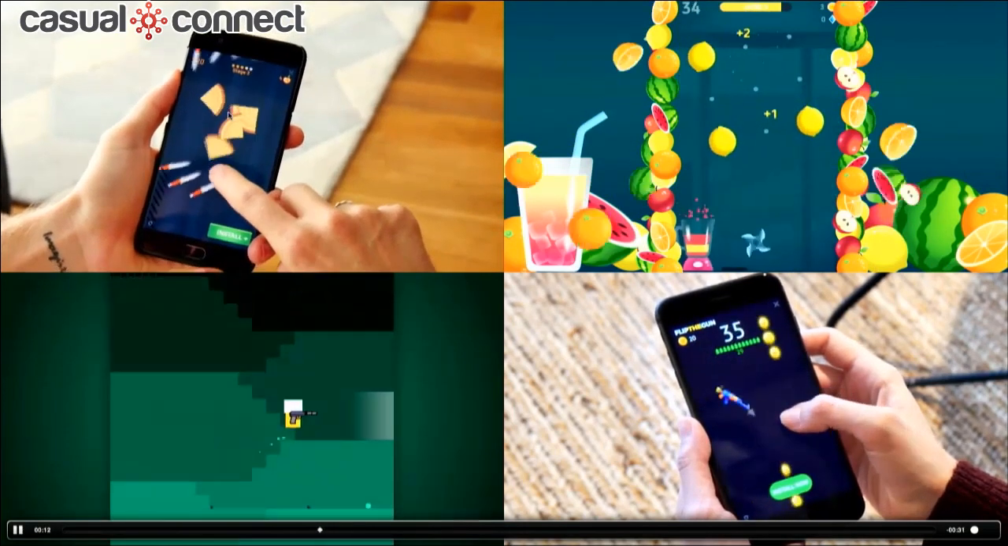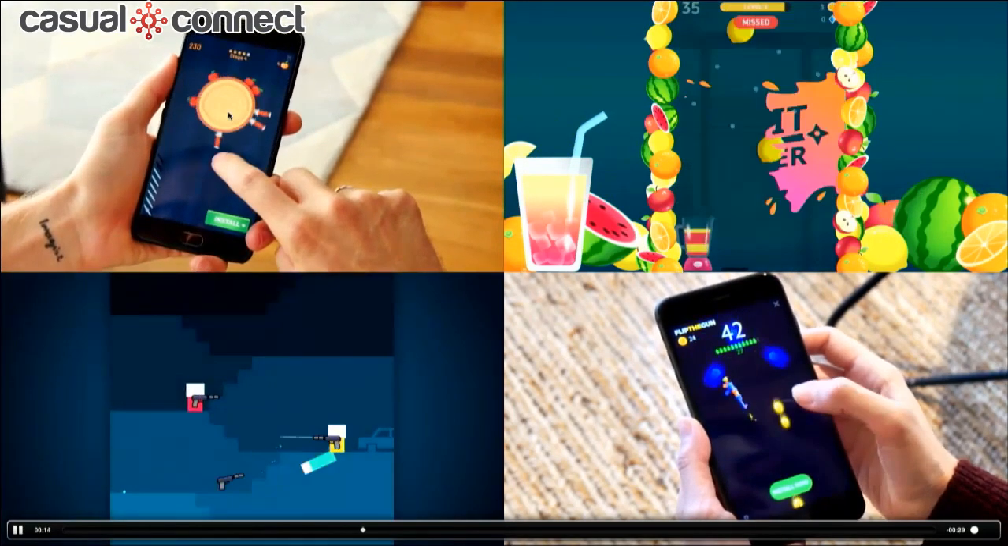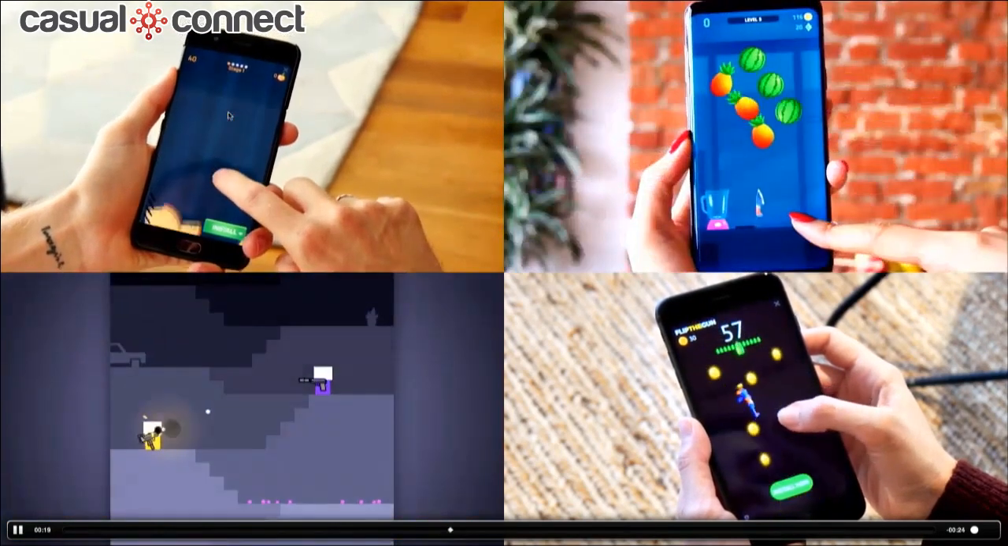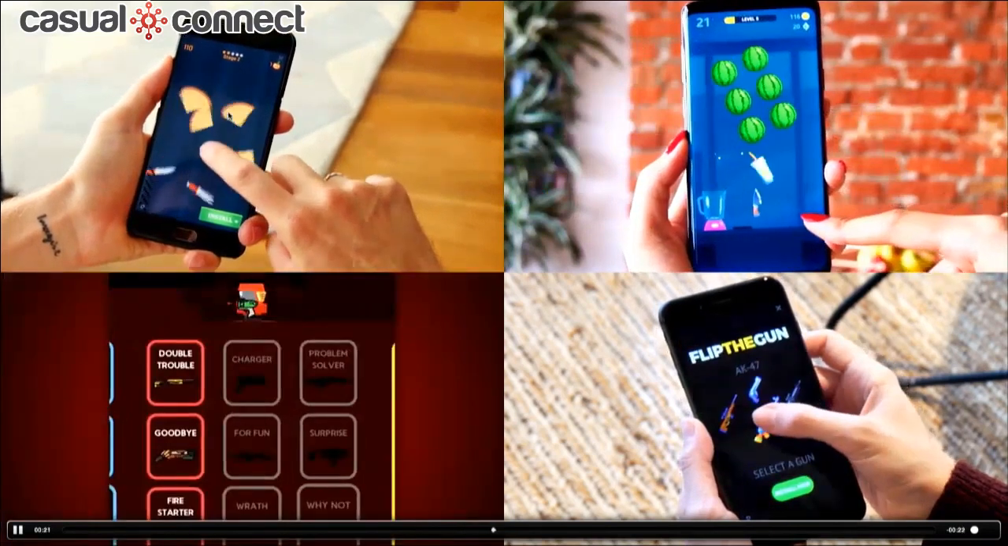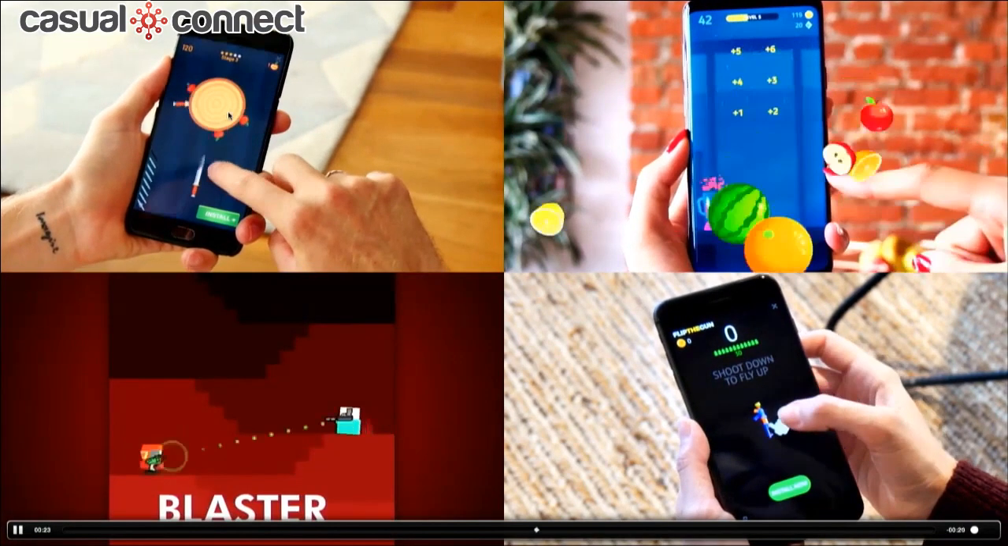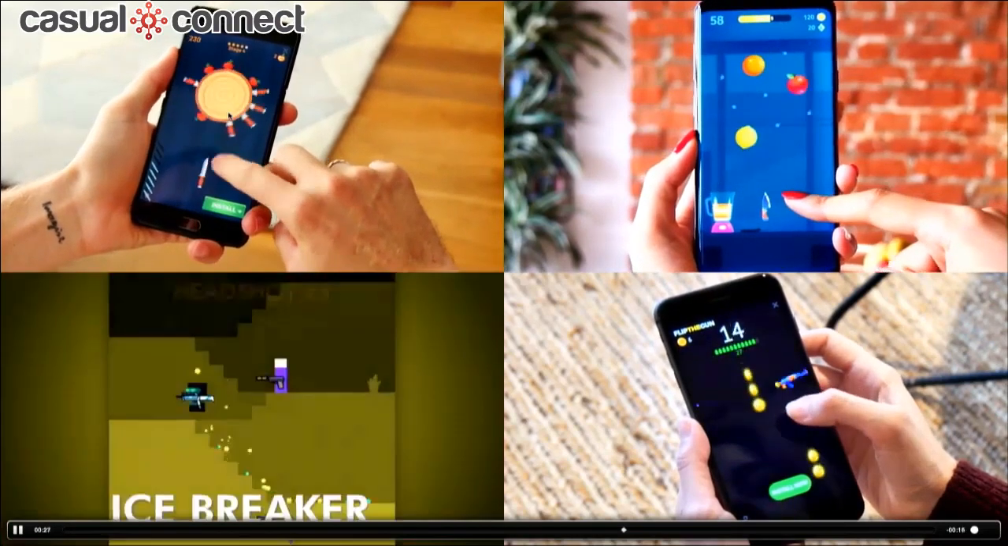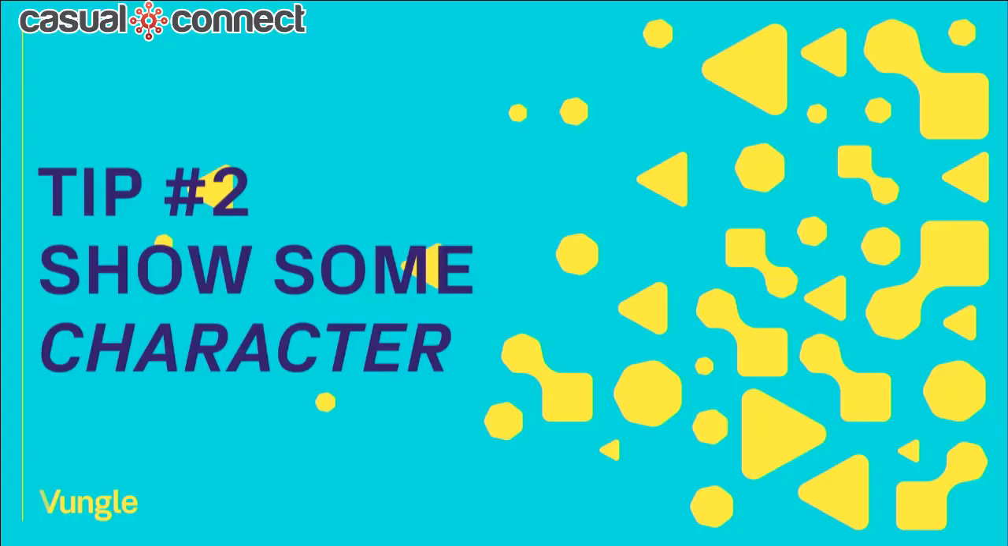Allow users to engage immediately in a playable, or if you're looking at a video, lead with that really, really strong content. I'm sure if you have a game studio, you've got a beautiful logo that you really want to show off, but maybe leave that to the end of the video and really lead with your strong gameplay at the front. Tip 2, show some character.